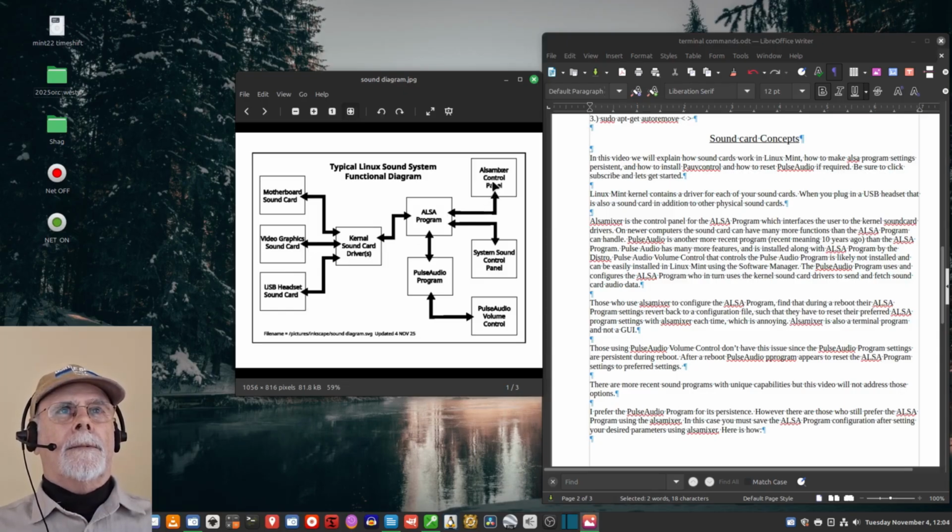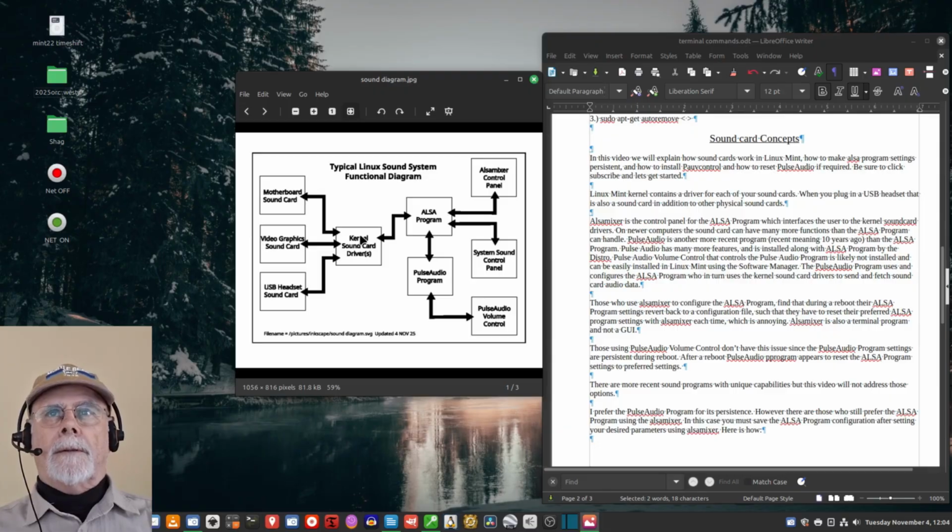alsamixer is the control panel for the ALSA program, which interfaces the user to the kernel sound card drivers. On newer computers, the sound card can have many more functions than the ALSA program can handle.